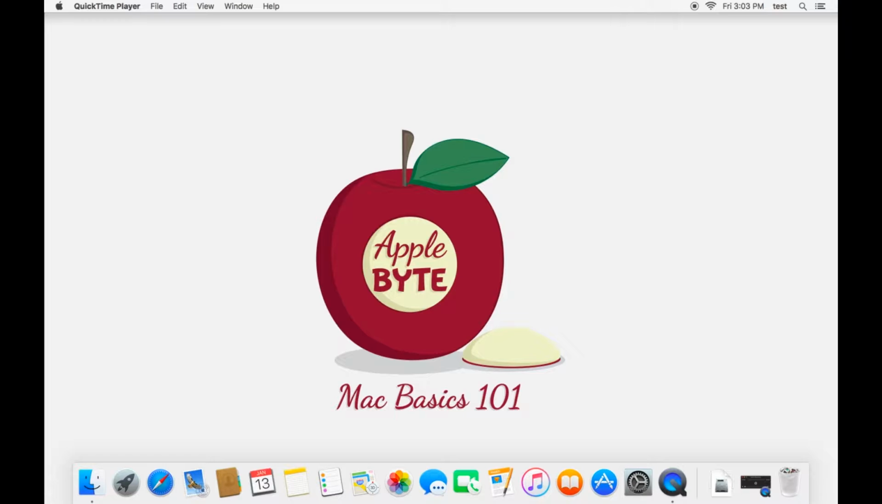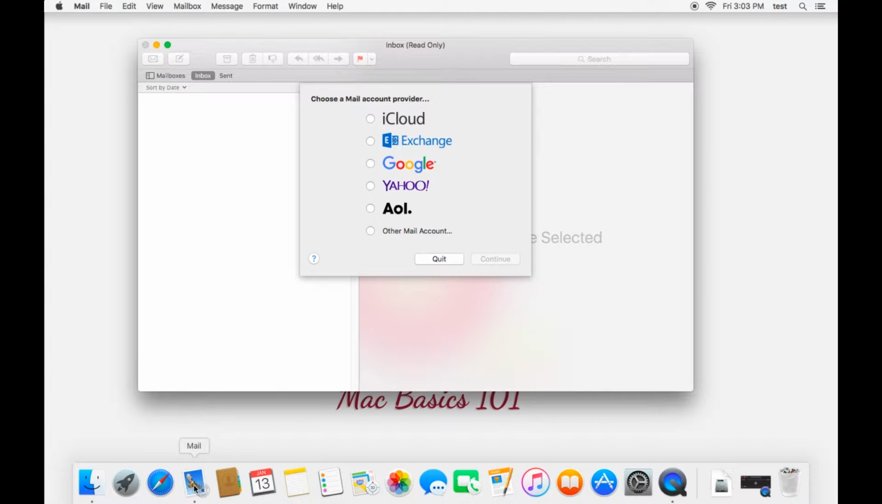Today we'll be talking about how to set up the Mail application that comes with Mac OS. To begin, we will first click on this postage stamp here on the dock. This is the Mail application icon.